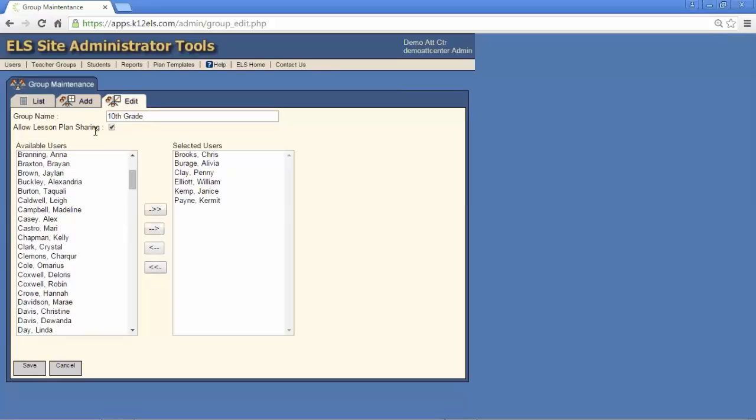The button at the top, allow lesson plan sharing. If that's not checked, teachers cannot see each other's lesson plans. So if your teachers need to see each other's lesson plans, if they are sharing their lesson plan, make sure that allow lesson plan sharing is selected. And again, this works the same way.